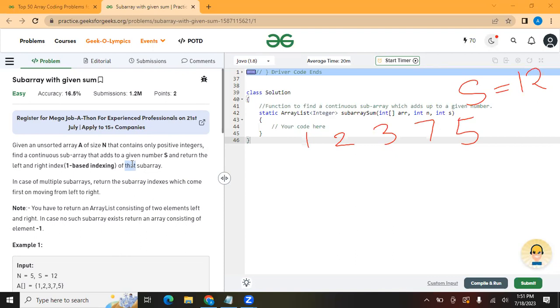Here we can see that if we add this subarray, we will get 12. We have to write the index of the left and the index of the right, and we have to give one-based indexing, not zero-based indexing. So the answer would be 1 and 4. We can see in this input that this is the same, so the answer would be 1 and 4.